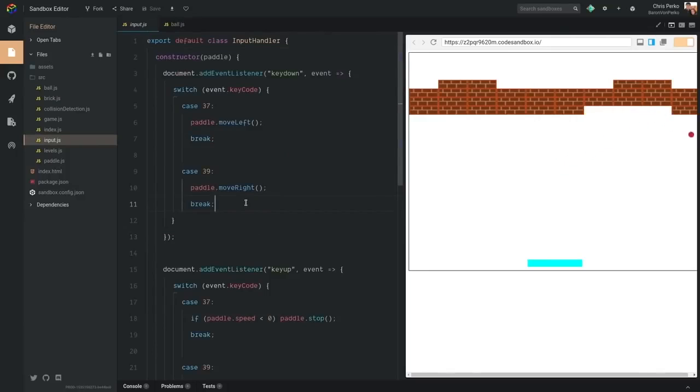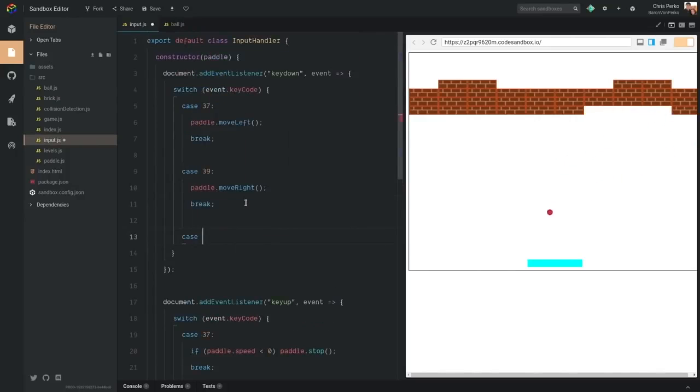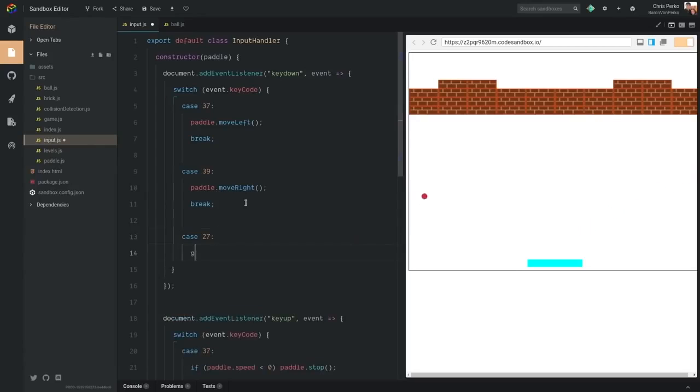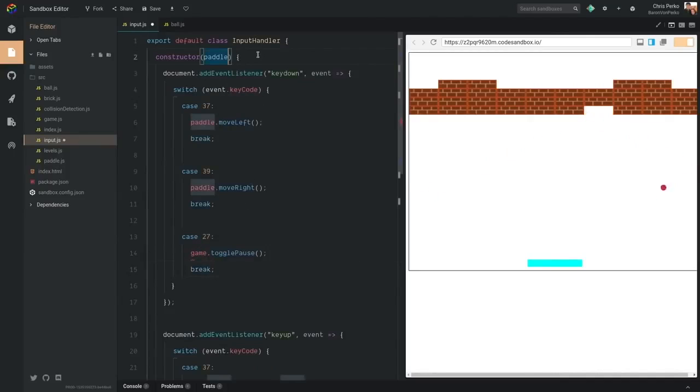We're going to need a new input here. Key code 27 is the escape key. That's what we're going to use to pause the game. So what we'll do here is we'll say game.pause, or let's say toggle pause because they could unpause the game as well. So this class doesn't know what the game is, so let's pass it into the constructor.